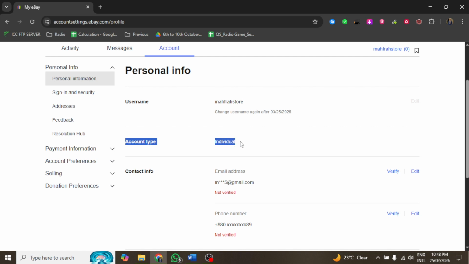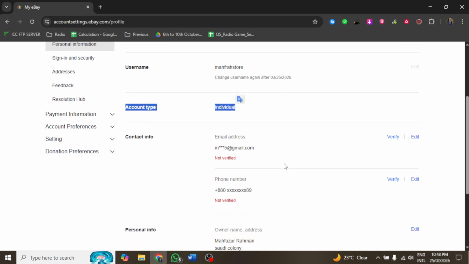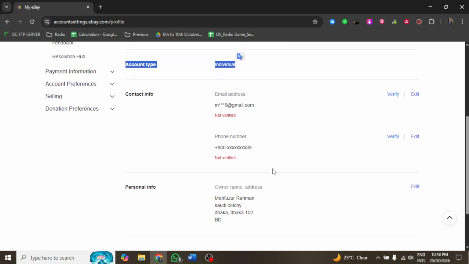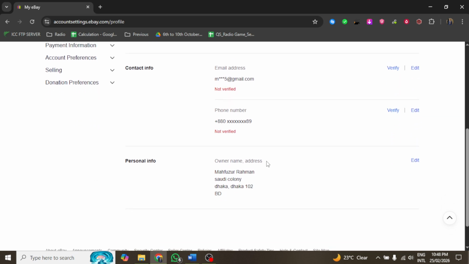Following this action, you may be greeted with a prompt to review the updated account terms and conditions. It is important to read through these terms carefully. Once you have reviewed them, submit your request to change your account type. At this point, you will need to wait for confirmation from eBay regarding the status of your request.